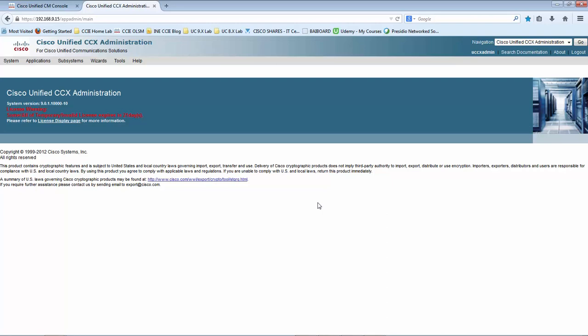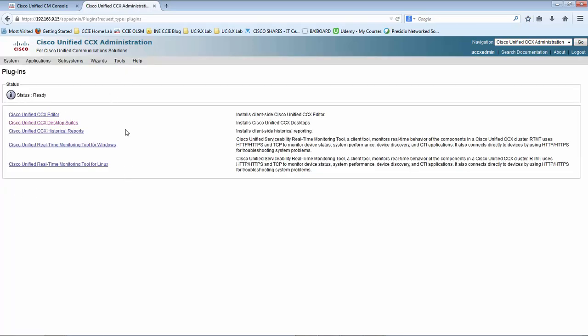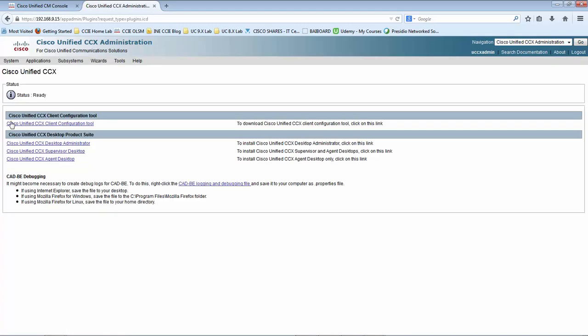Okay, here we are in the Unified CCX administration web page. Before we start our actual lab, I want to tell you about one thing, which is under the plugins. Let's go over to Tools, Plugins. We have already discussed these different plugins that are available with Unified CCX, and this link provides the different applications or plugins for the desktop product suite. And the first one is called the Unified CCX Client Configuration Tool, which is the main one.